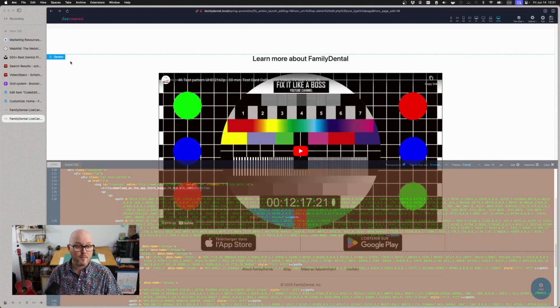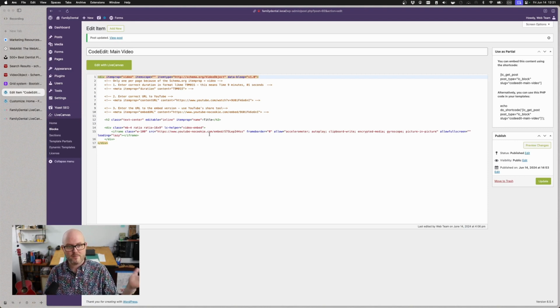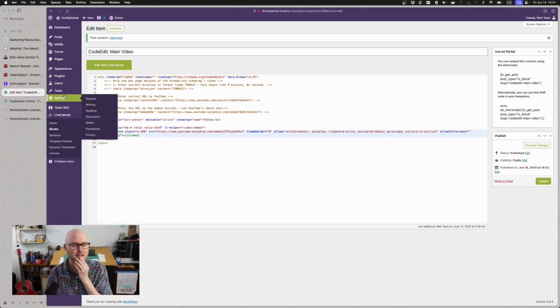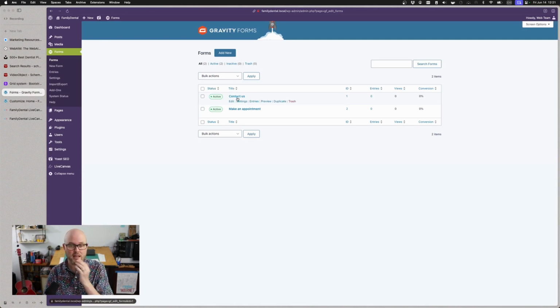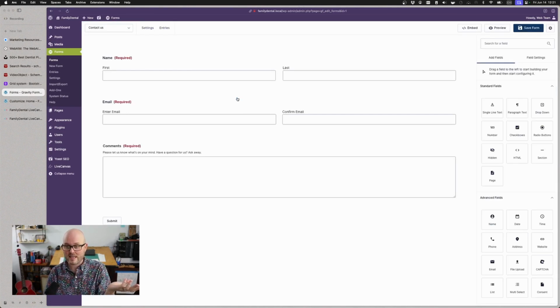So what would that form markup be? So I'm going to another tab. I tend to have a few tabs open at a time. And I am going to go to forms, and I have a contact us. So I'm going to click into that. And here's where I would edit the form in Gravity Forms.